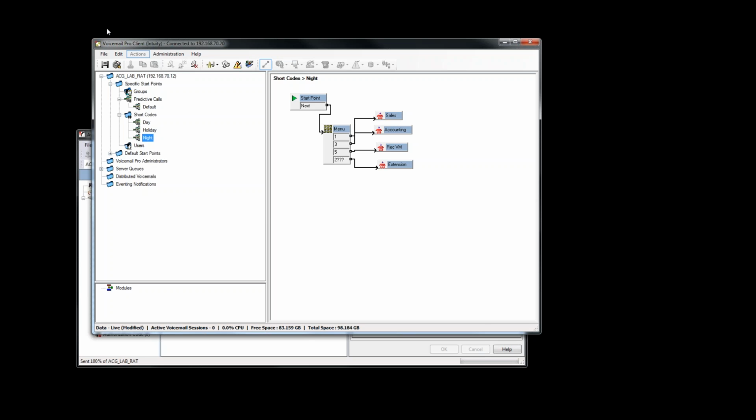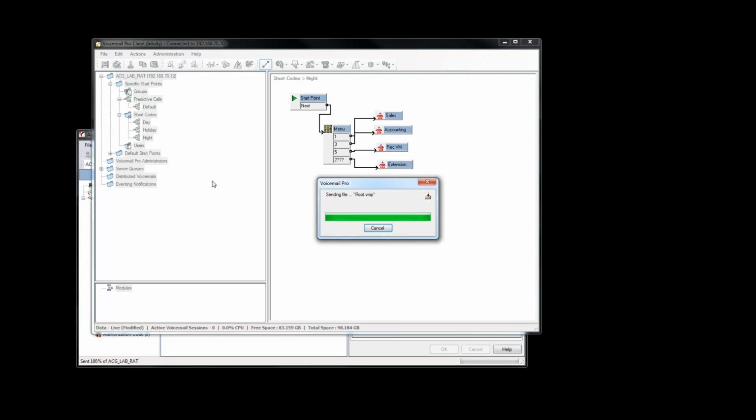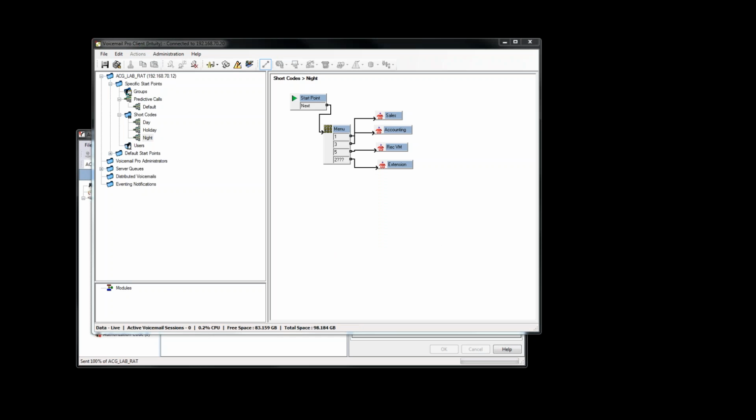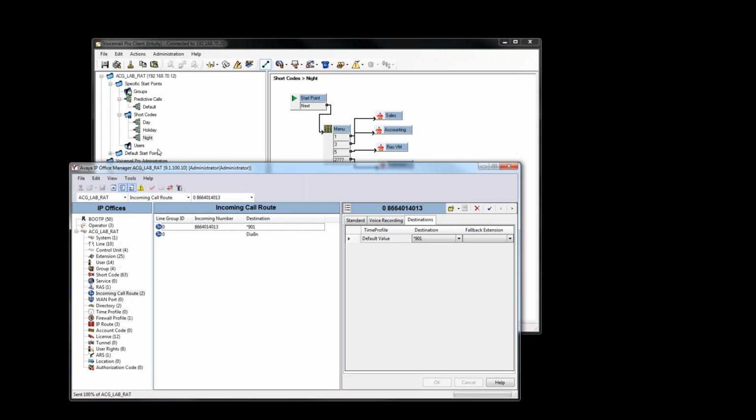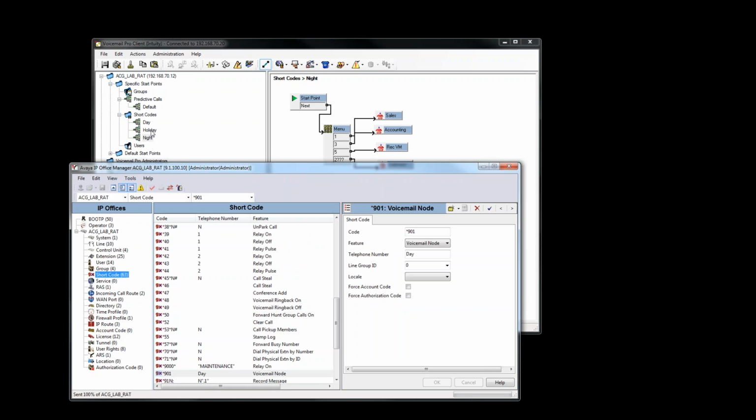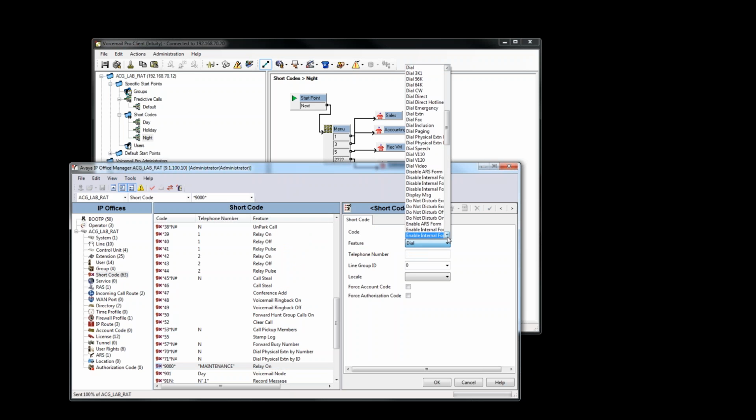All right, so let's save that. So we have our greetings recorded for the day, the night, and the holiday. All right, and that's all great. But really nothing has changed, right? Because we have them in place, but we don't have anything pointing to them. So we need to create the short codes that are going to point to the different attendants. Because right now we only have star 901 that's going to point to the day. So we need to create, let's say, star 902. And it's going to point to night.